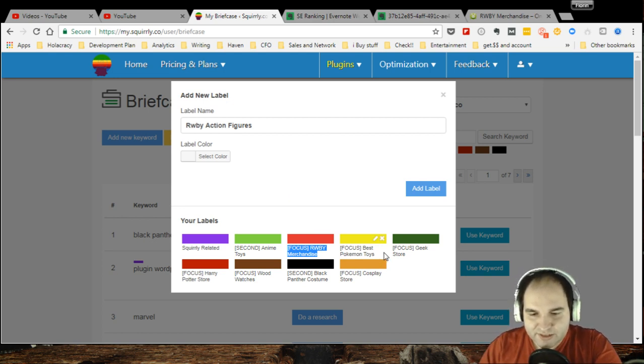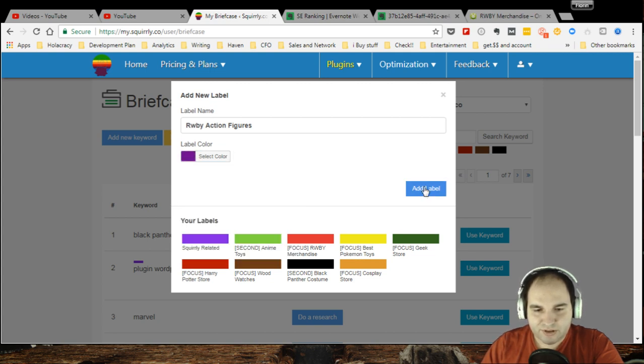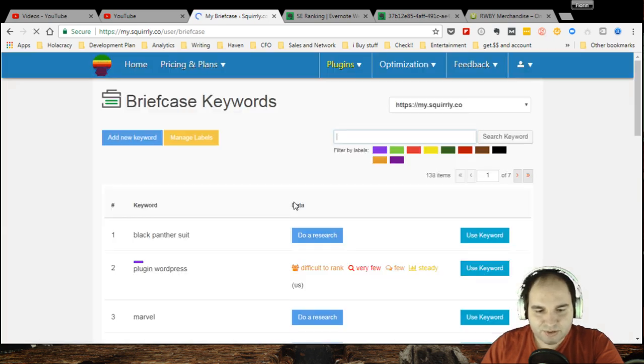And I've also created another label for best Pokemon toys. So I have the red label and the yellow label, and I know that those are very important. You can set up the color here, you can play around with this color chooser, and then you'll have a brand new color and a brand new label. This is just for example purposes, but I'm gonna do it anyway.